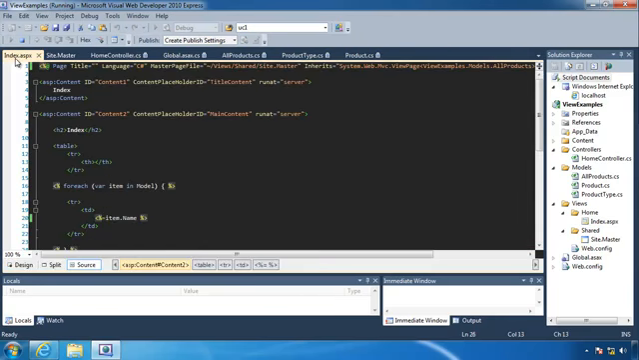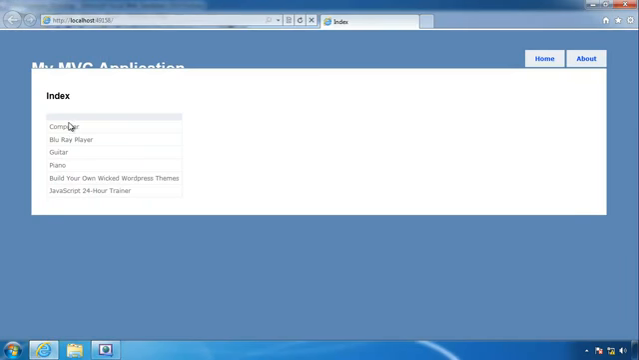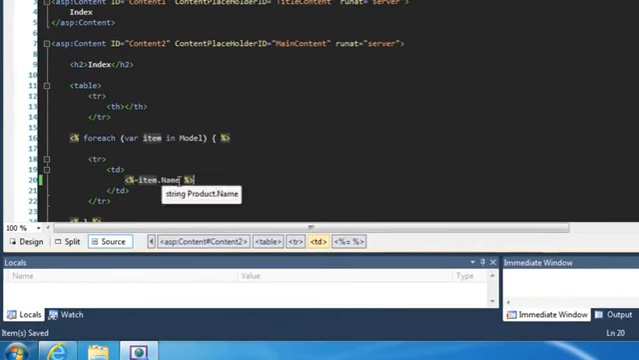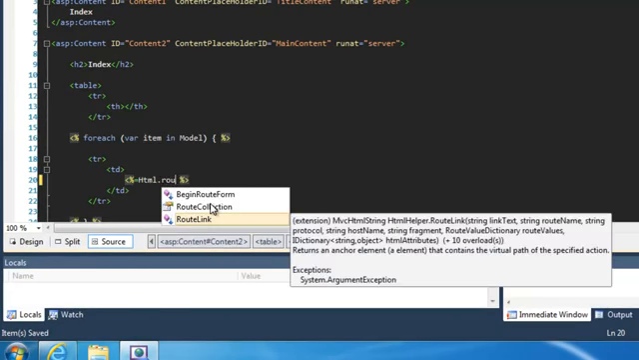But we can change the views. Instead of just showing the name, let's use a link here so that whenever we click on any of these items, it takes us to the page for that particular product. To do that, we will use a method of the HTML helper class, HTML dot, and there is a method called RouteLink.